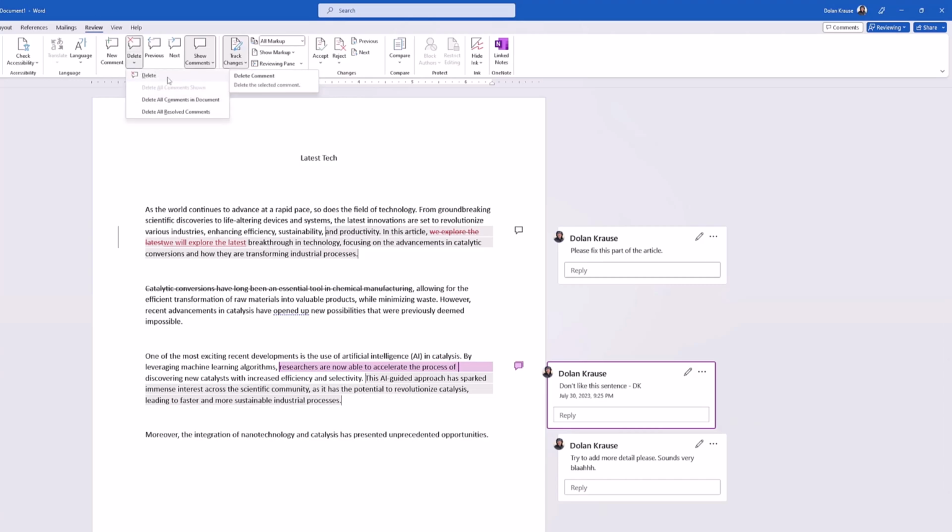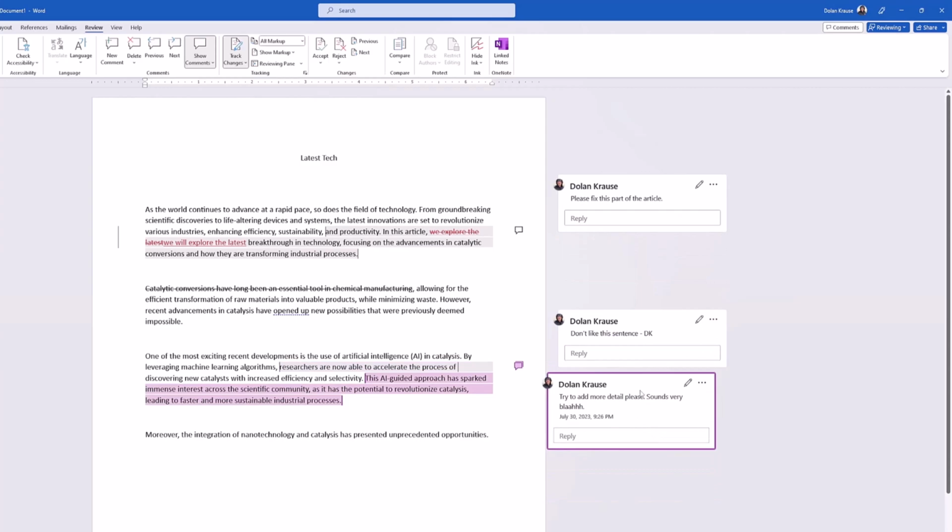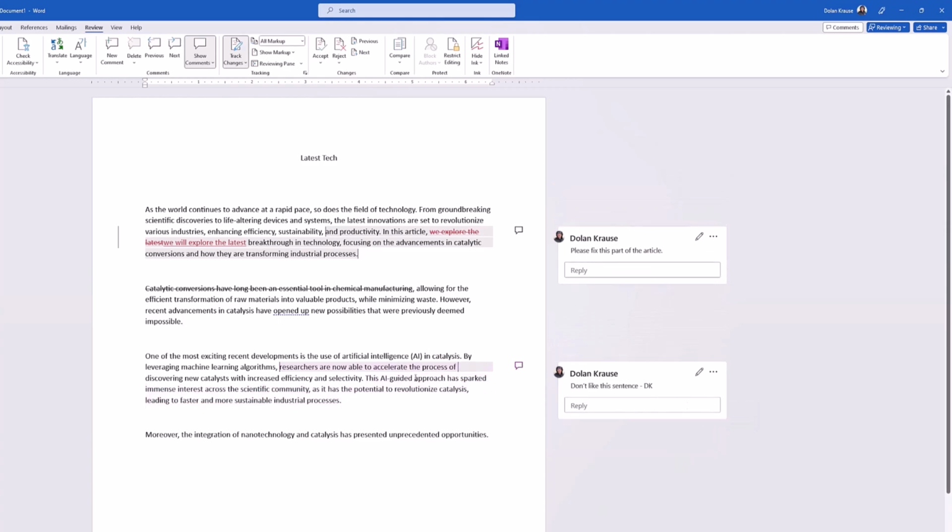Now, if you want to delete all the comments, you can say delete all comments in document, or you can also hit delete all resolved comments. So let's say I don't care about this comment right here. I'm going to select this three dotted button, then select delete thread. So now that's gone.